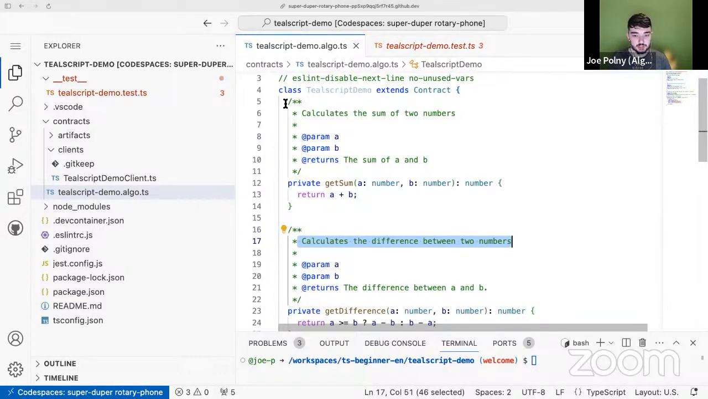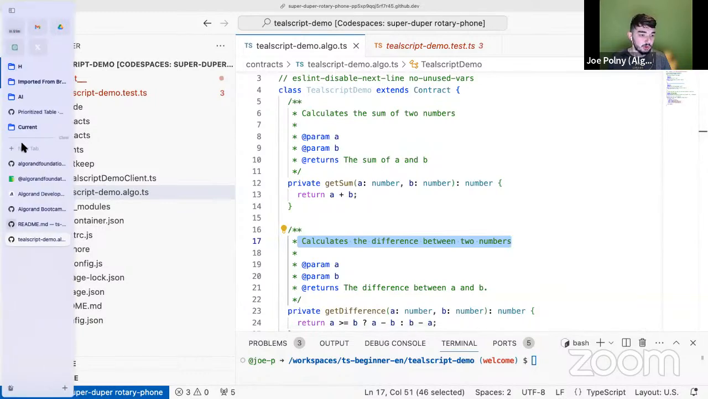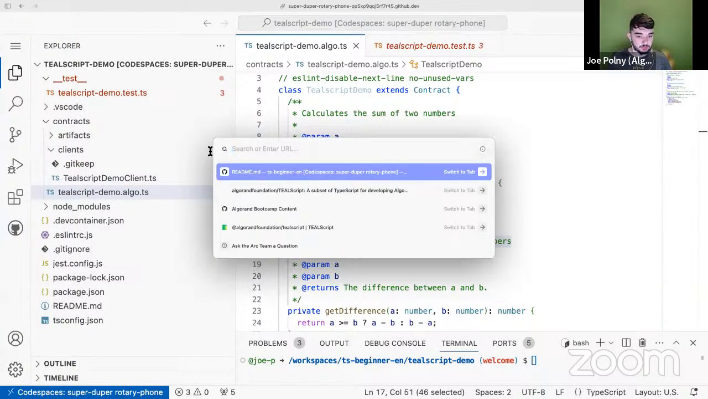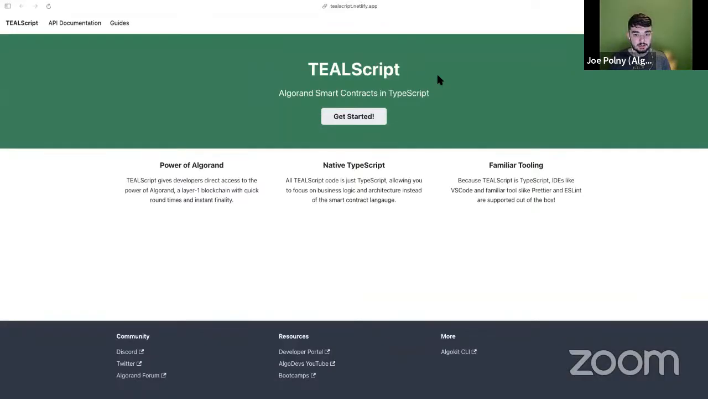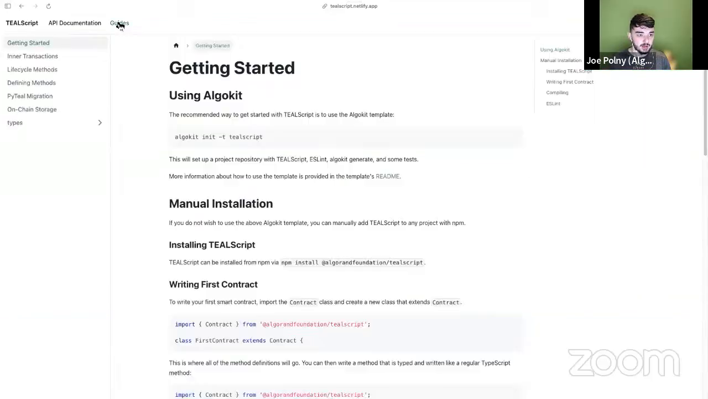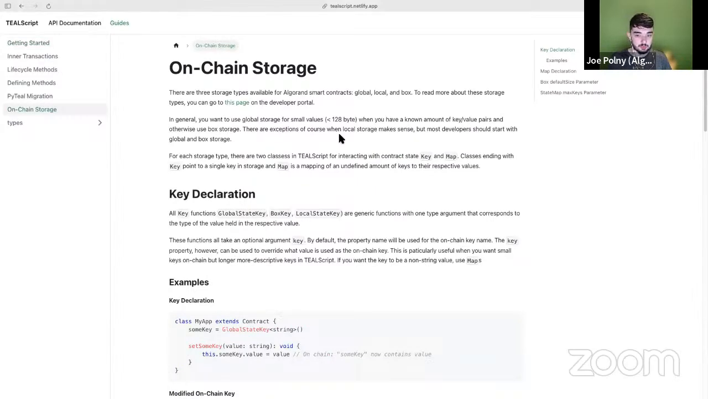We could copy paste this in JS Fiddle and it'll run just fine. However, of course, because we're working on blockchain and not in a browser or in Node, there are some unique things to Algorand that are in TealScript. To learn about these unique things, the best resource is if we come back to tealscript.algo.xyz and come over to our guides. You can see here some of the guides for TealScript specific things, Algorand specific things.